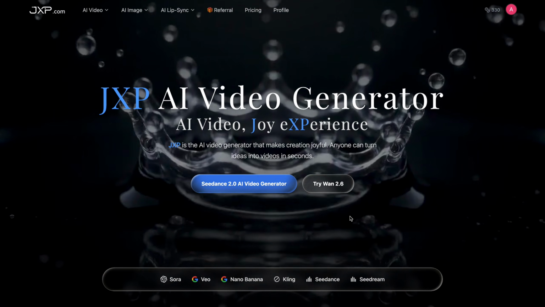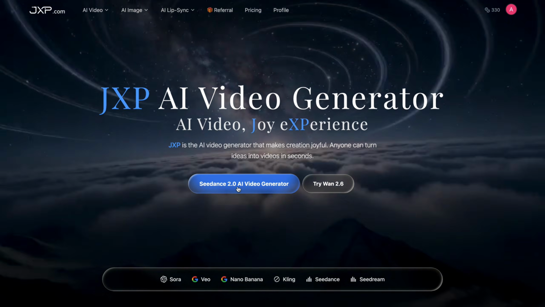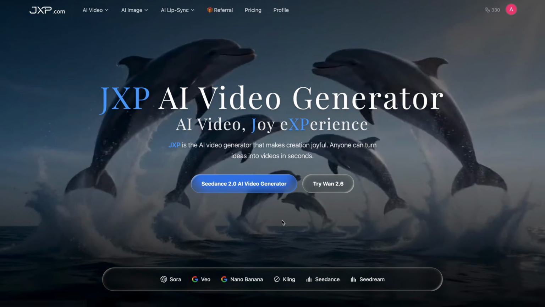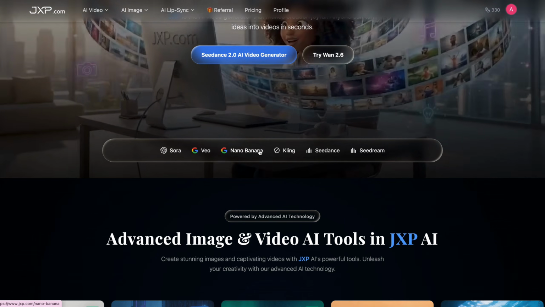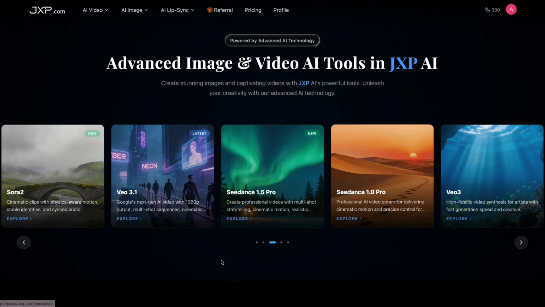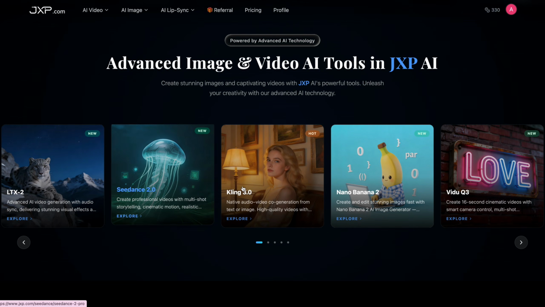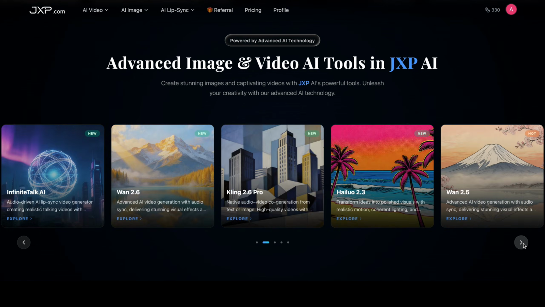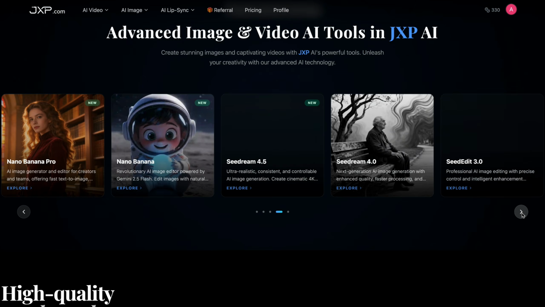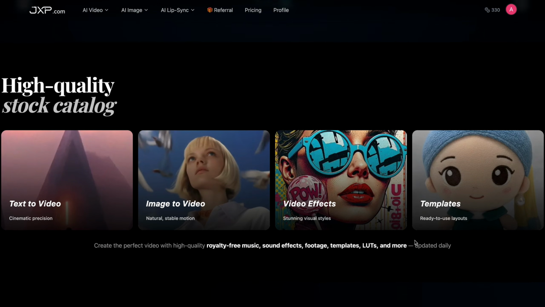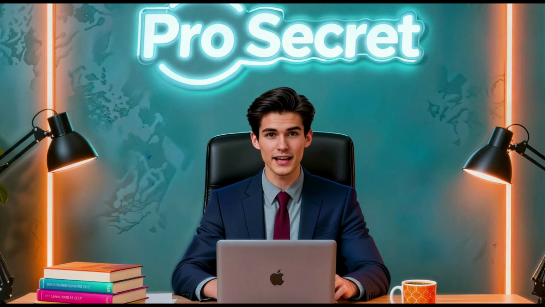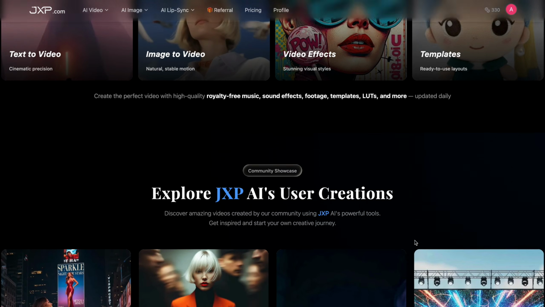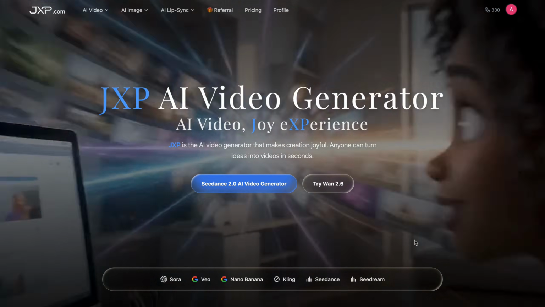As you can see, they've already added Seedance 2.0, and it's available without any limitations. Not only that, you also get access to top video models like LTX2, Sora 2, Veo 3.1, Kling 3.0, and many more. For images and videos, almost every AI feature you need is available on this platform. So the first thing you need to do is click the link in the description and sign up using your email ID.